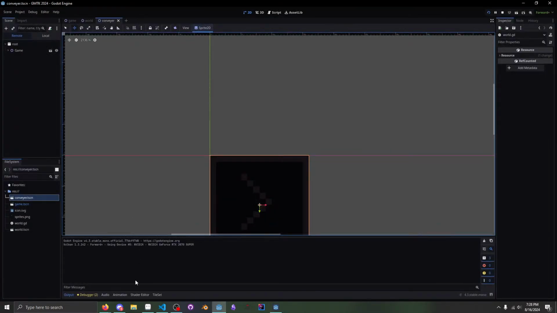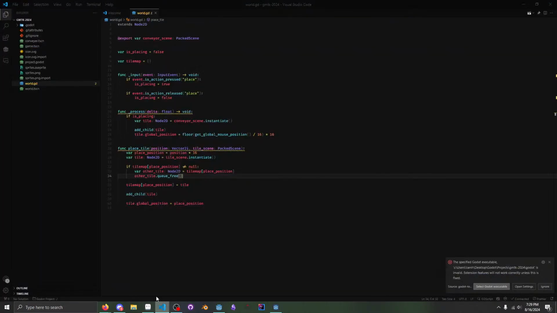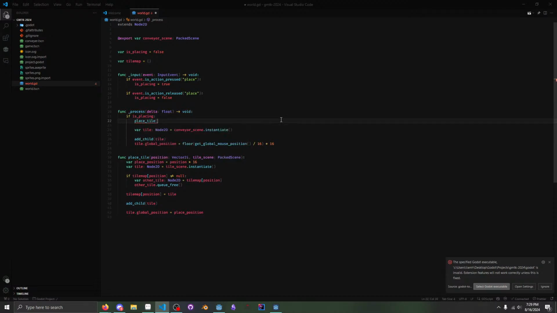And then also, for some reason, this is making way more nodes than we actually need. And I don't know if it's this. Oh, it's because we're not actually... That makes sense. That makes sense. We're okay. Yeah, we'll do place tile. Place tile. This is the position.